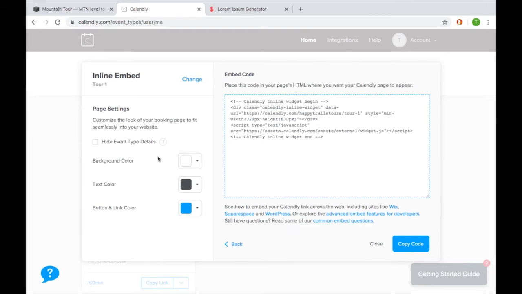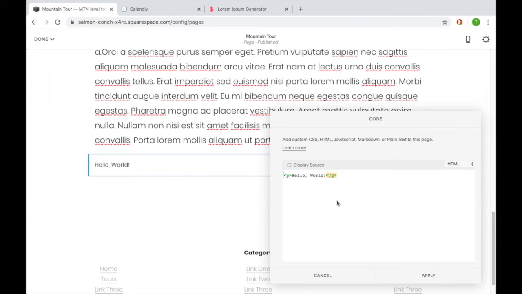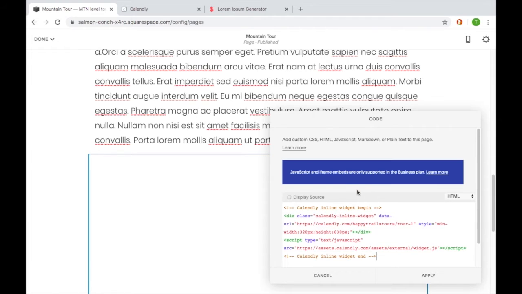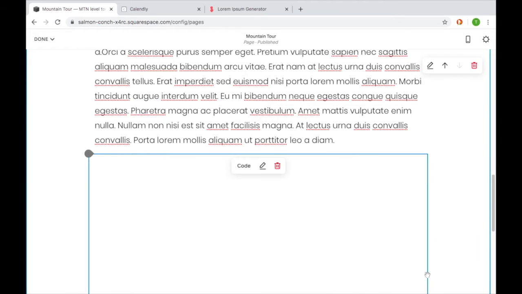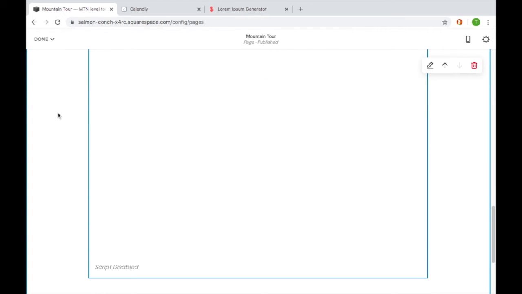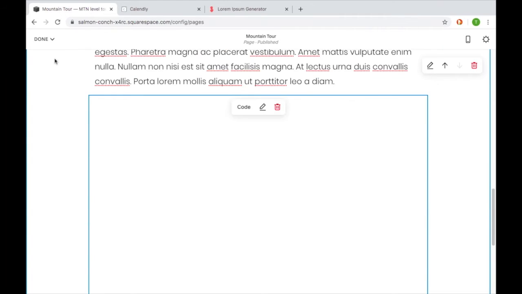I have a few features here I can edit. But yeah, this is the code I want. Go back. Delete this code. And apply. So it's not showing me now, but maybe if I save.